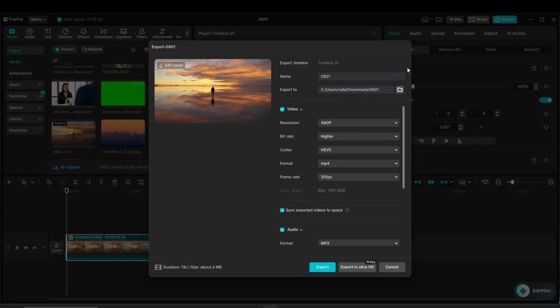Once the export panel appears, look for the title field at the top and click into it to give your video a name. This is helpful for keeping your project organized, especially if you're exporting multiple versions of the same video.